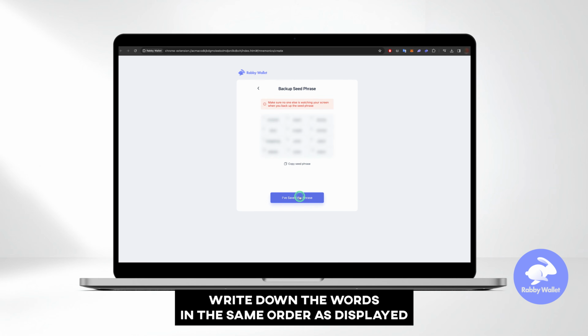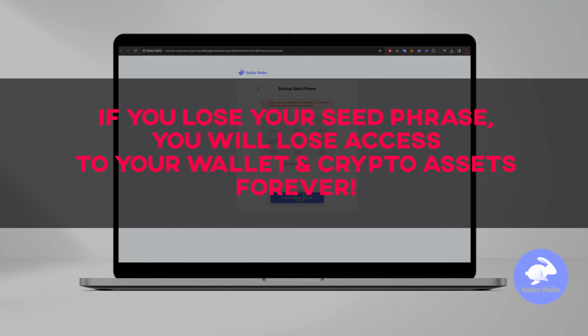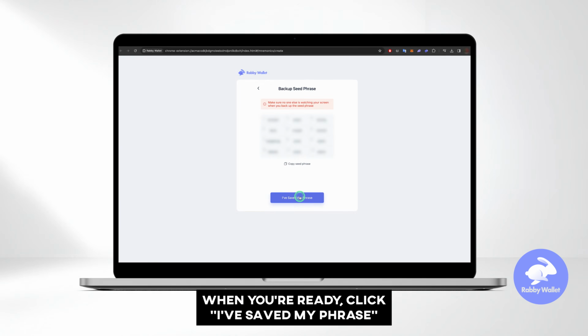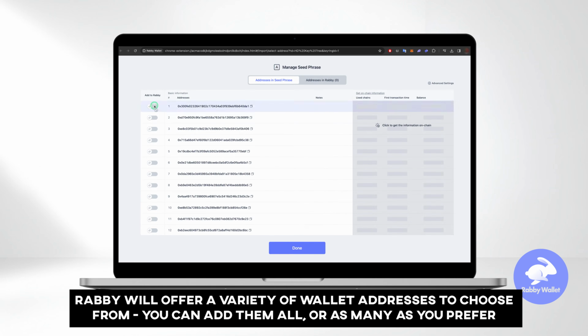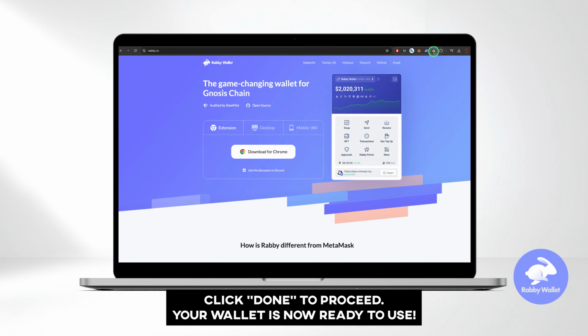Write down the words in the same order as displayed. Remember to store your seed phrase securely, as losing it means losing access to your wallet and crypto assets permanently. Never share it with anyone, as doing so could compromise the security of your wallet. When you're ready, click I've saved my phrase to proceed. Rabby will offer a variety of wallet addresses to choose from. You can add them all, or as many as you prefer. Click Done to proceed. Your wallet is now ready to use.